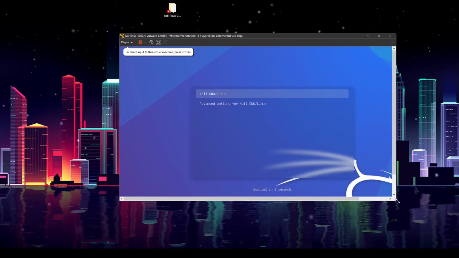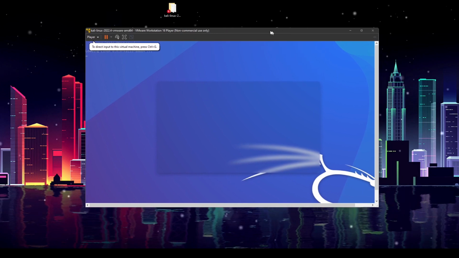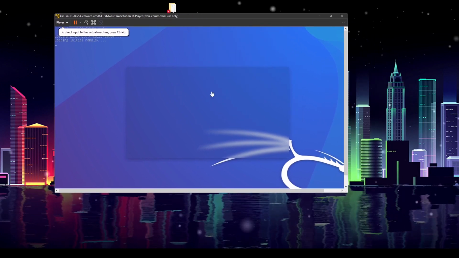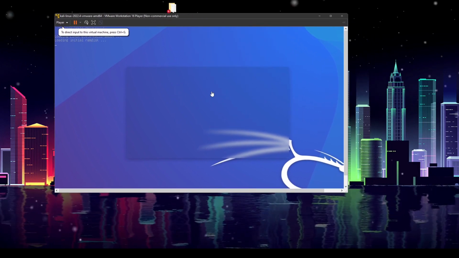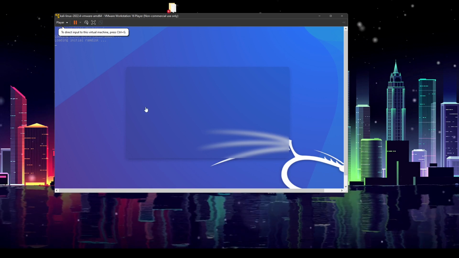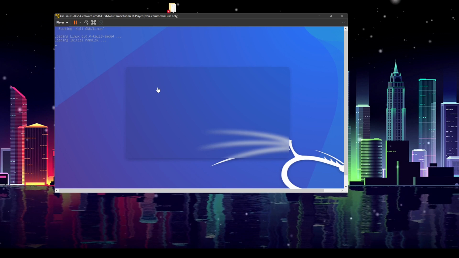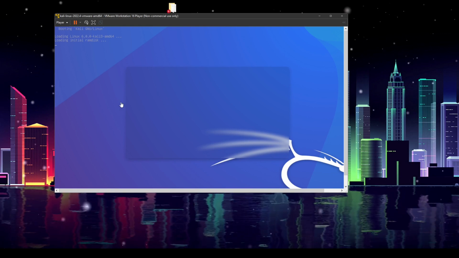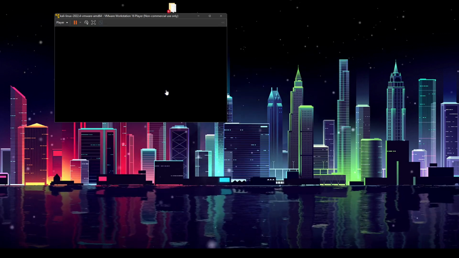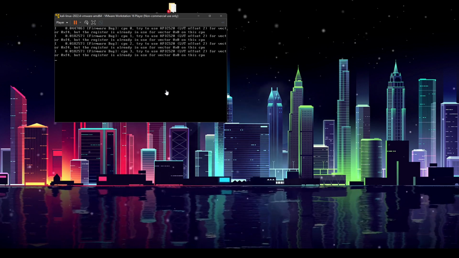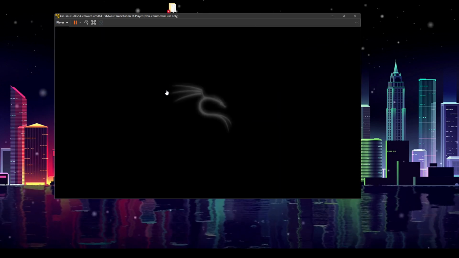You may have to resize the window. And I don't know if you saw, but there was a couple options here. It will just boot into Kali Linux after the first couple seconds, but you can also just press enter.